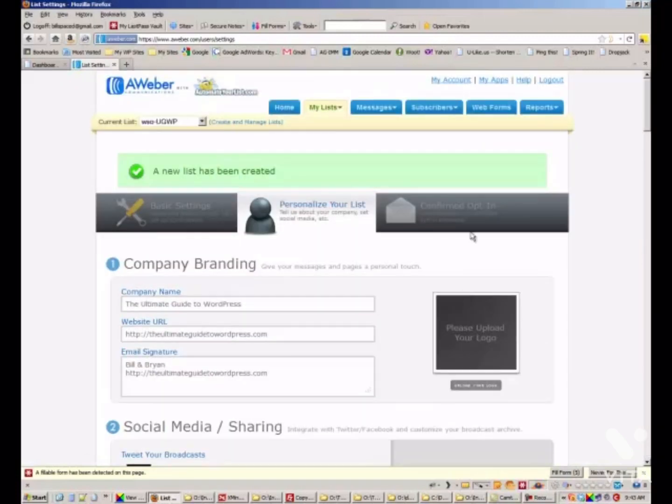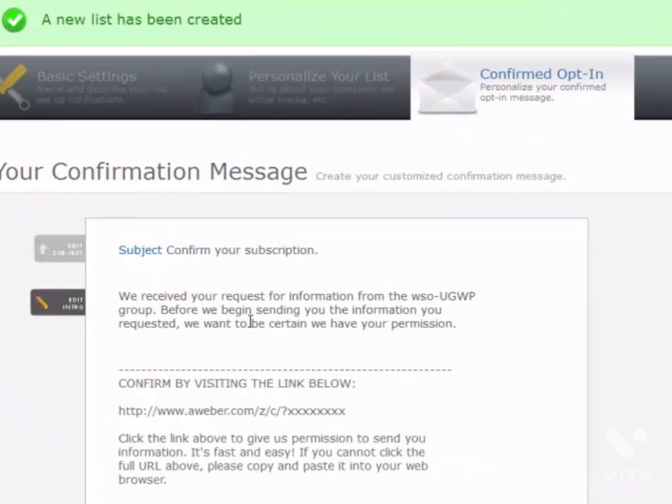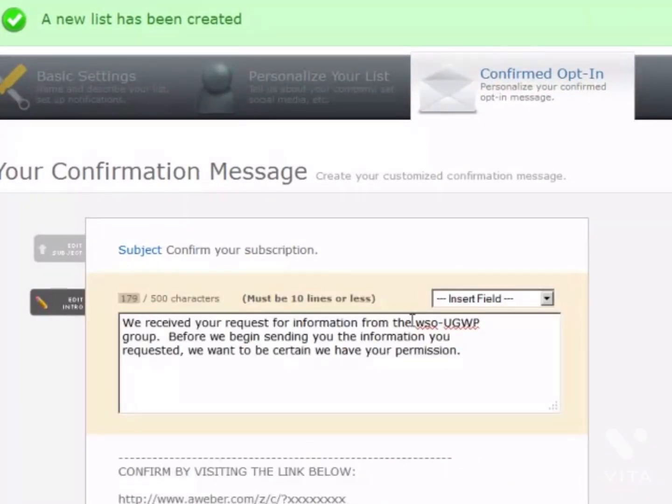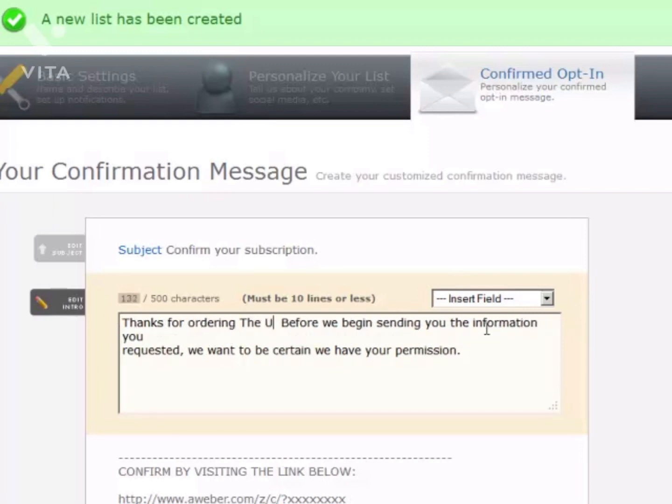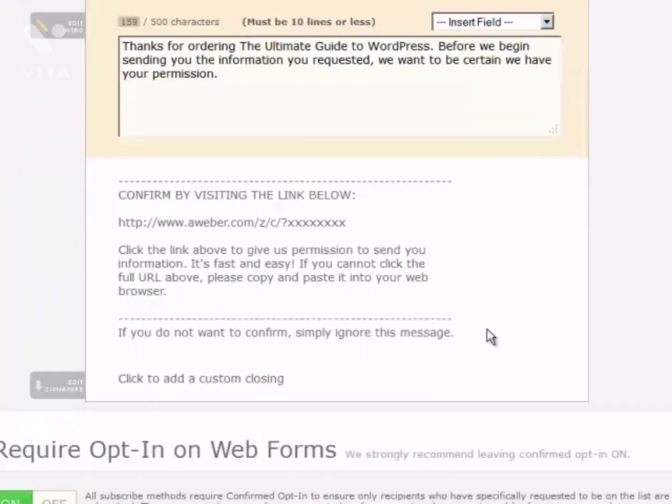Scroll back up, and you go to your confirmed opt-in, edit this right here because this doesn't make any sense. This is actually going to go out to a customer. So it says we received your request for information from. So what we're going to do is just change this first line. Thanks for ordering the Ultimate Guide to WordPress. And then clean up the formatting a little bit.